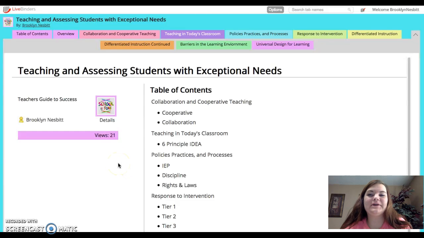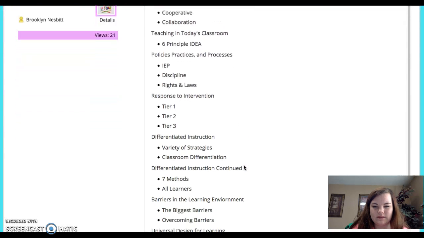Hi, my binder is called Teaching and Assessing Students with Exceptional Needs. Not counting the contents or the overview, I have 8 chapters, and in each chapter I have a few little sub chapters throughout the binder.